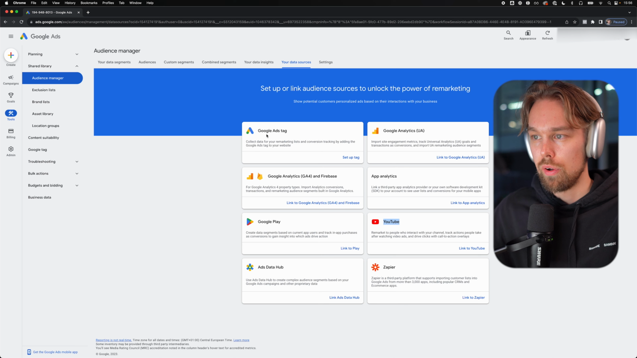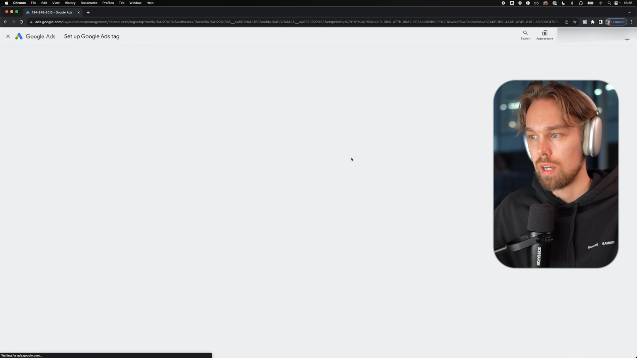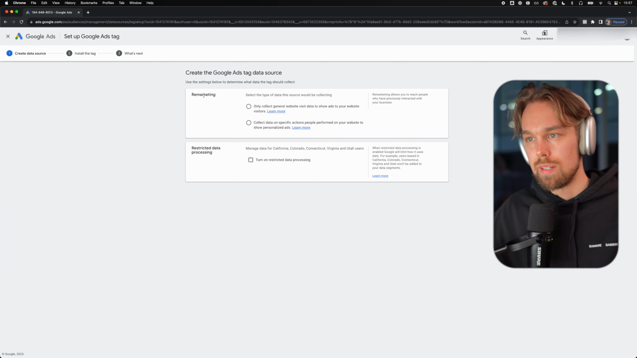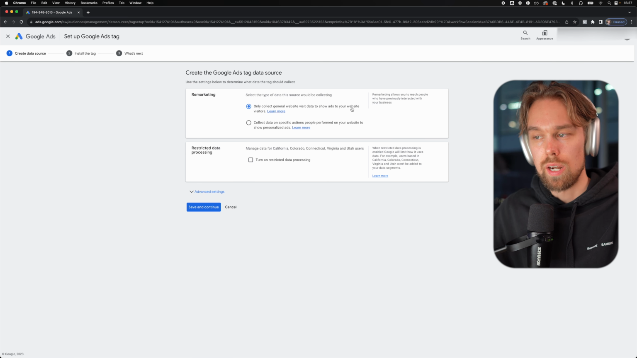But what I want to do right now is just set up a Google Ads tag. So I'm going to click on set up tag. Then under remarketing here, they call it remarketing instead of retargeting. I'm going to click on only collect general website visit data to show ads to your website visitors. That is what we want to do. Then we can click on save and continue.